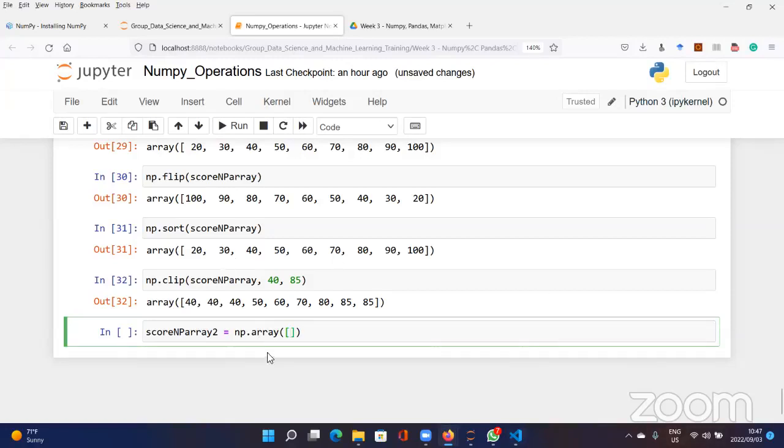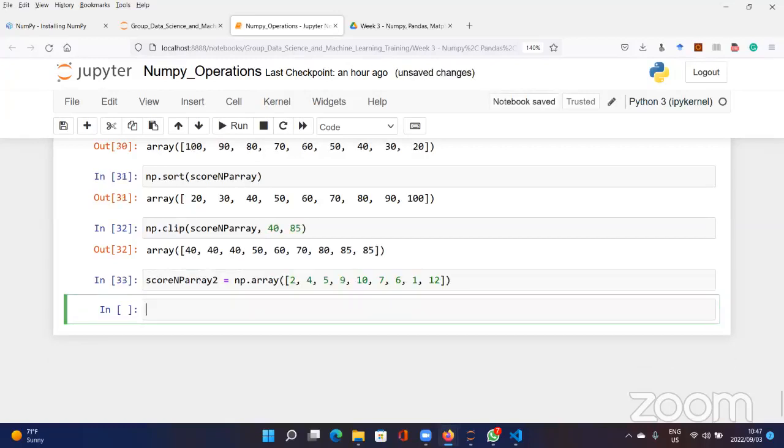Yeah, let's just use the values that we don't have in there before. Let's say 2. Okay. Let's say 4. Let's say 5. Let's say 9. Let's say 10. What else? Let's say 7. Let's say 6. 1, 2, 3, 4, 5, 6, 7. Let's say 1. Let's say 12. Right? I'm going to run this.